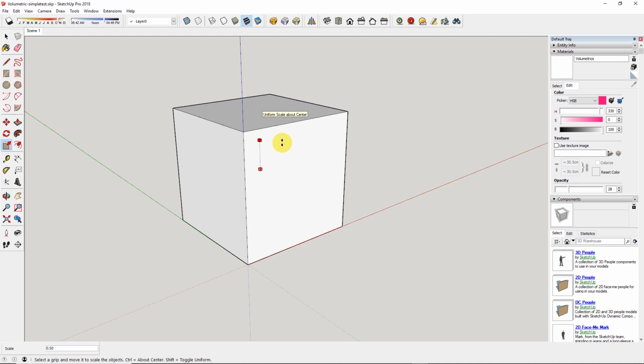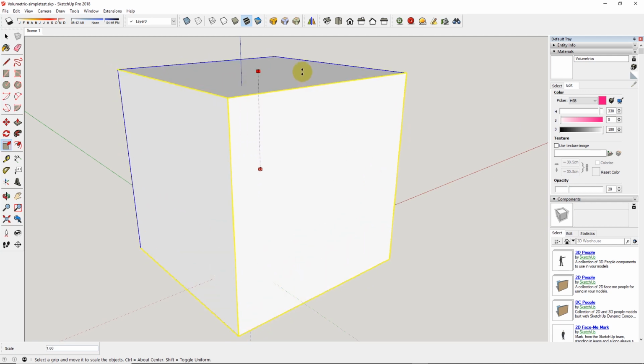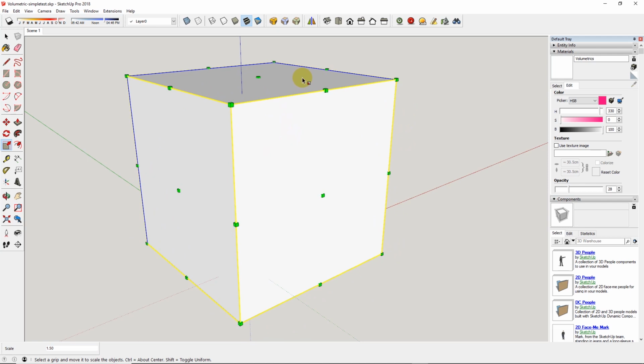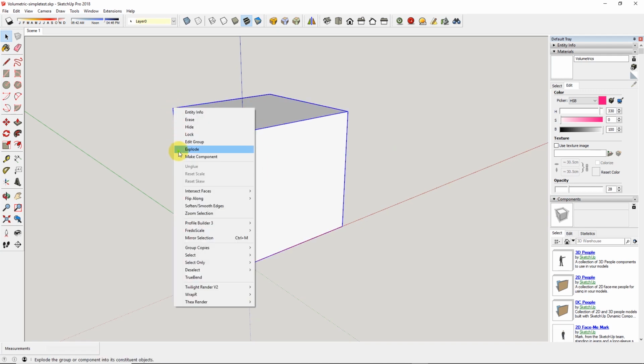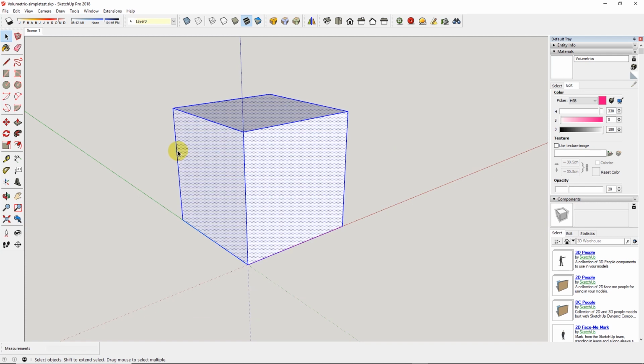Now I'm going to scale one of these boxes to be smaller than the other box. So I'm holding shift and control at the same time. I'm going to let go. I'm going to say 0.99. So that's just slightly smaller than the original box. Now I'm going to select the original box and explode it. And I'm going to reverse the faces with control R.